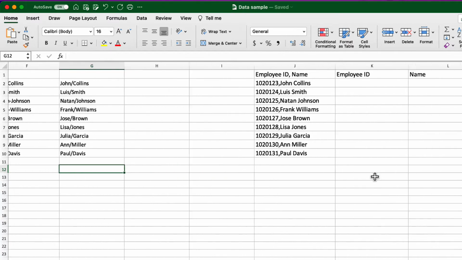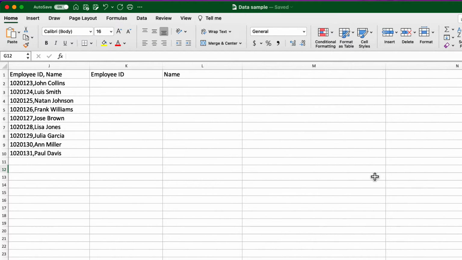Now let's move to this other portion of the table. This data was gathered from a scanner database, and it has the employee ID and the full name of the employee in the same cell, separated by a comma. In this case, I would like to separate the string in two columns, employee ID and full name. Let's start with the ID.